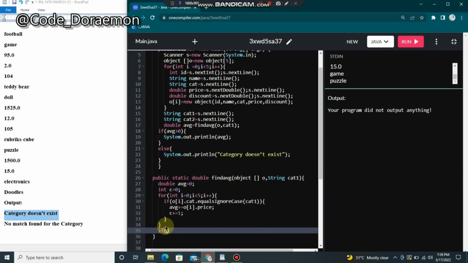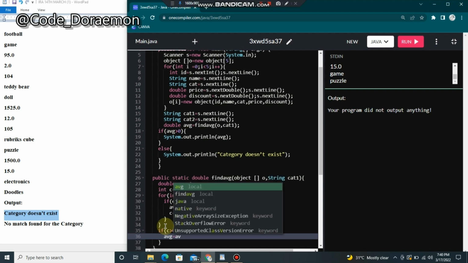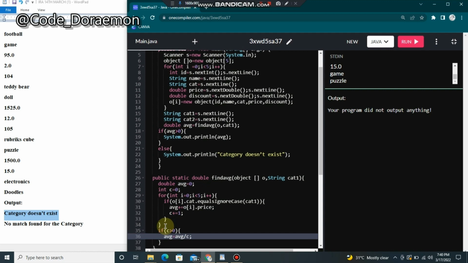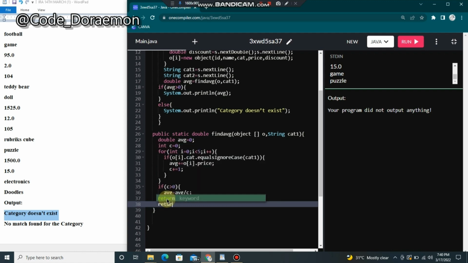So just in case, we have to consider c is greater than 0, then only it should perform the average. So average is equal to average divided by c. If else, there is no condition. So in this place, make sure you put the return statement. Whenever you declare a function, just put a return, and here I'm going to return the average. So now let's run and see it.